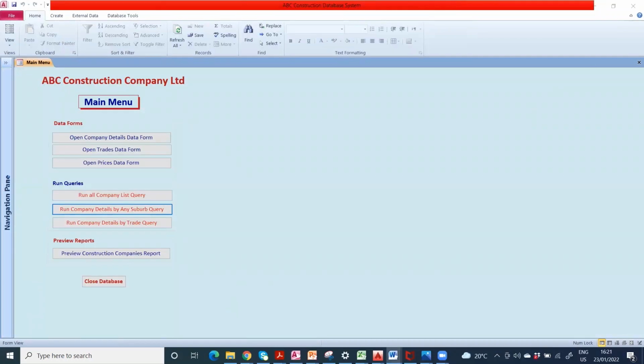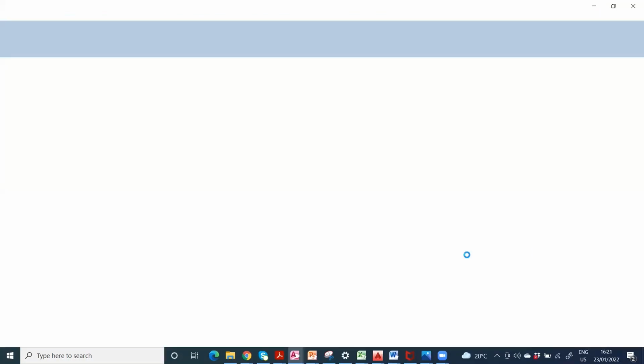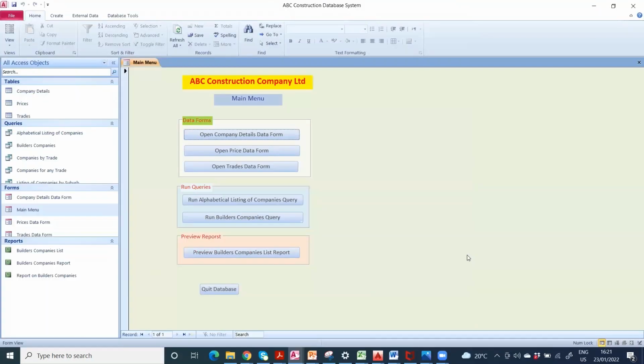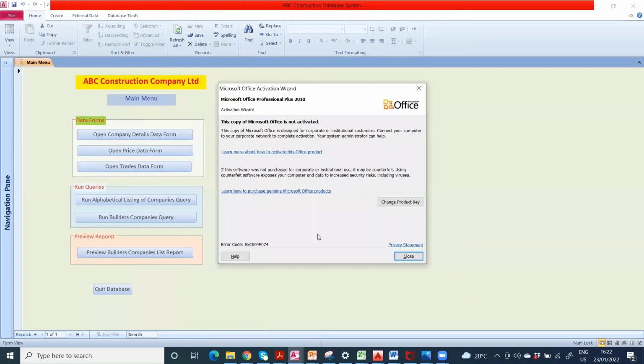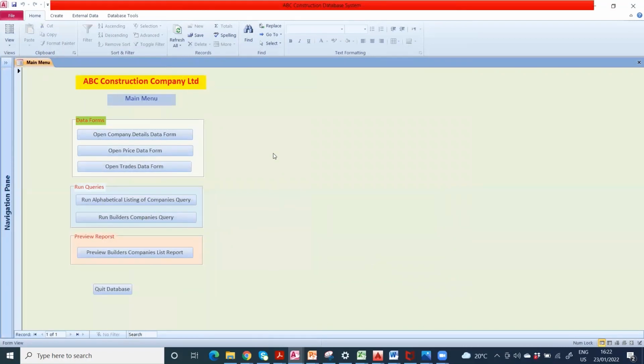now it closes the database. Now again, I'm going to open up my database on my screen. Now you can see it automatically opens up the main menu. Right?